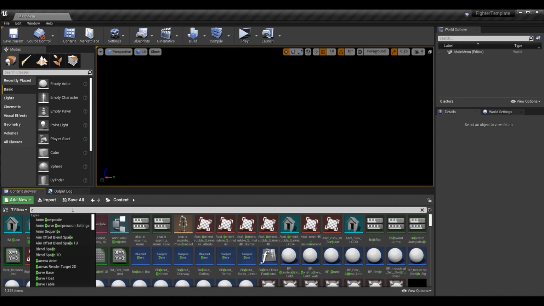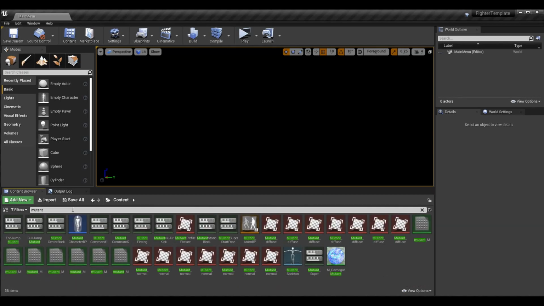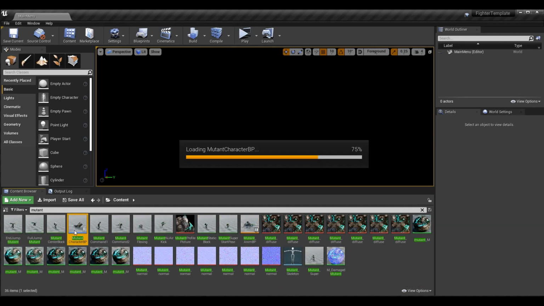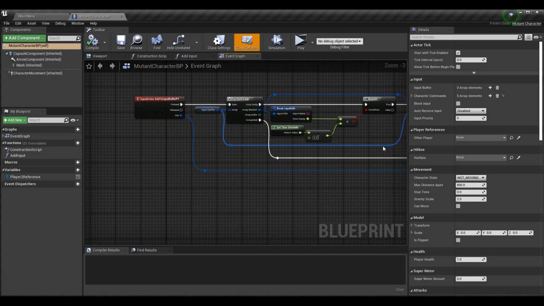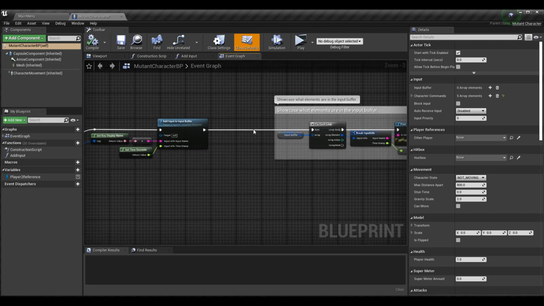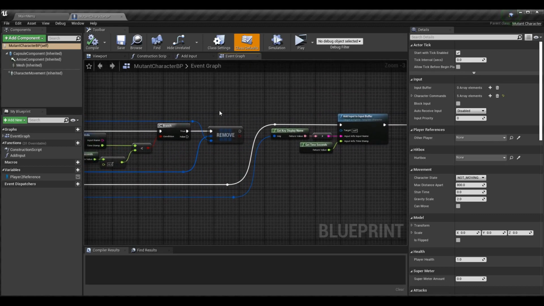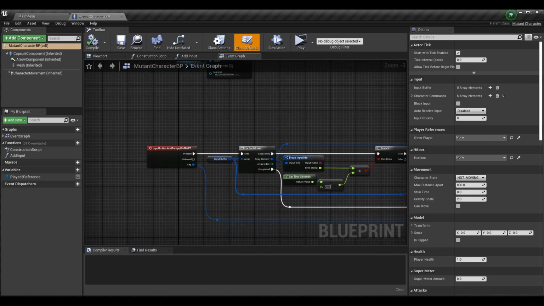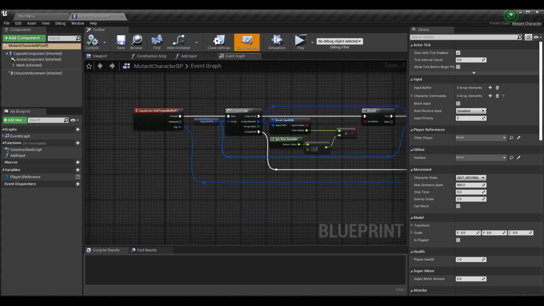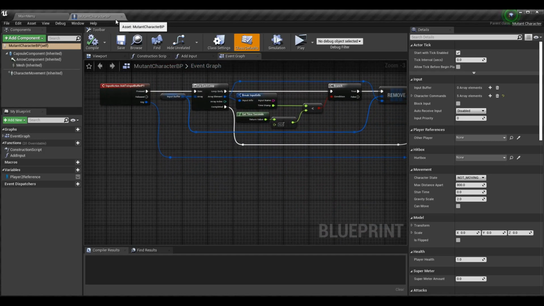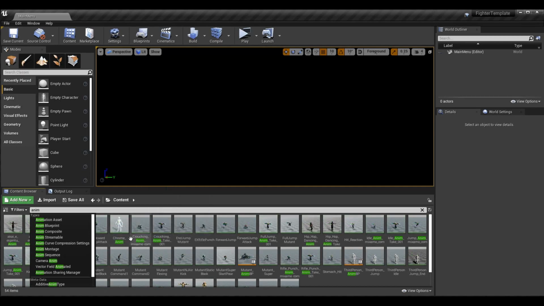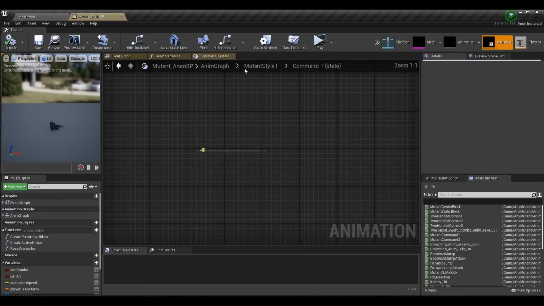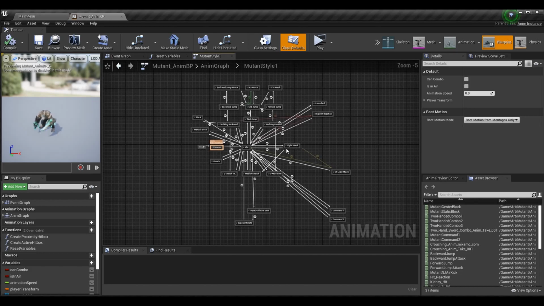So I'm going to look at, I think it's the mutant character BP first, just to show you guys. I haven't done anything with this. This is the same, so don't worry about changing this. The stuff above this is unrelated. It's from other episodes and stuff. So you don't need to change anything in here, like I know we did last time, but I just want to show you it's all the same, so don't worry about that. The anim BP is where we have to change some logic. So we go into our mutant anim BP here.